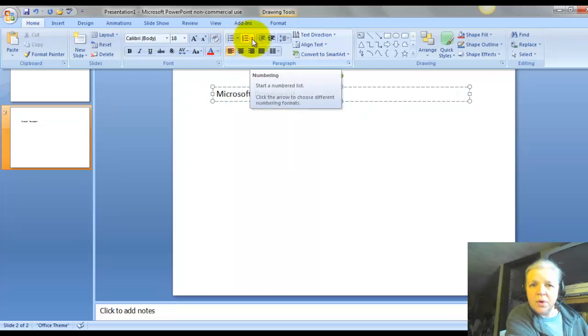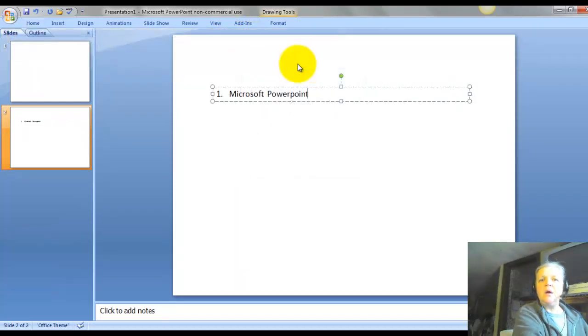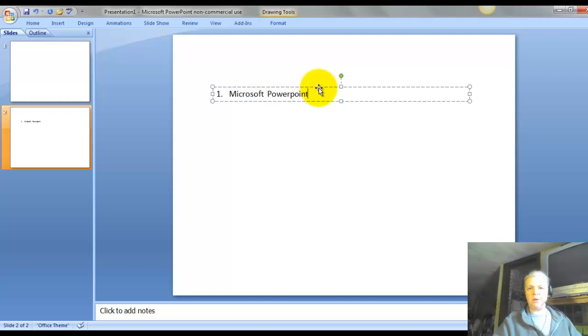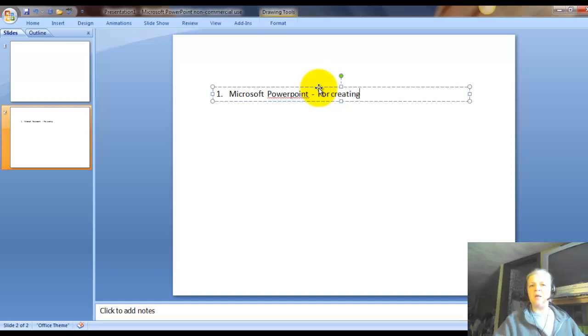Is this numbered? Yeah, let's do it this way. Okay, so number 1 is PowerPoint for creating graphics. Okay, number 2 I use is Jing, and I've already given you that resource.